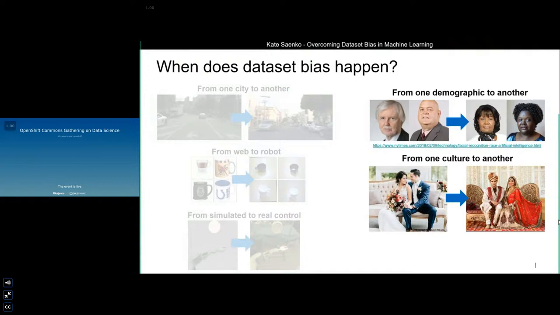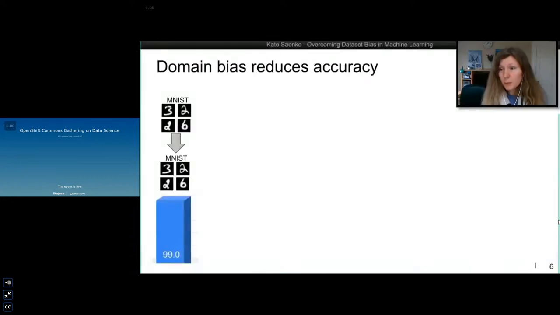So there are lots of different ways that data set bias could happen. Which, that's my point. Now let's look at what this actually means in terms of the accuracy of the machine learning model. Here is a very simple example, a very famous data set called MNIST. Everyone knows what MNIST is. It's just 10 handwritten digits. If we train on this data set, we know that with modern deep learning we can get very high accuracy, of more than 99% accuracy.